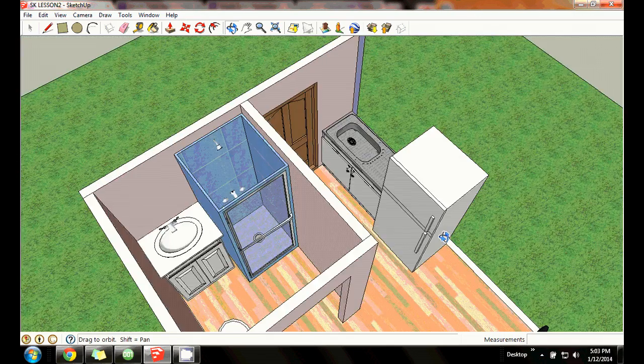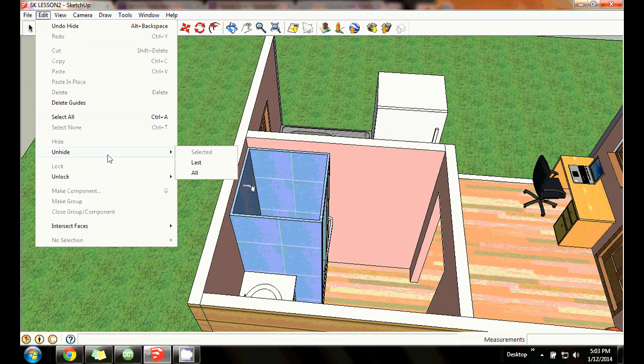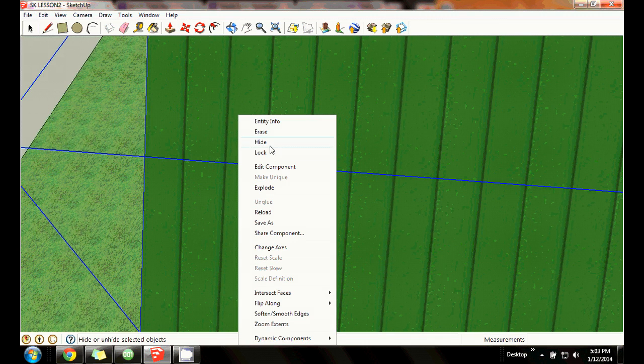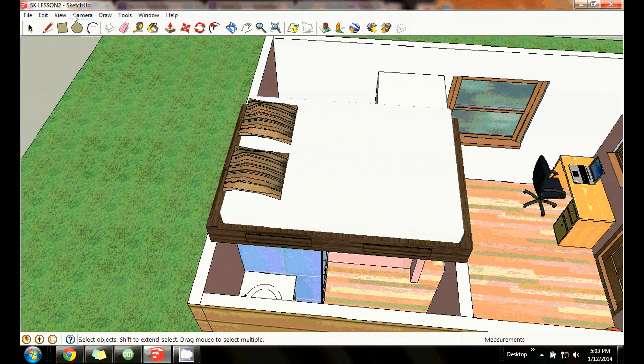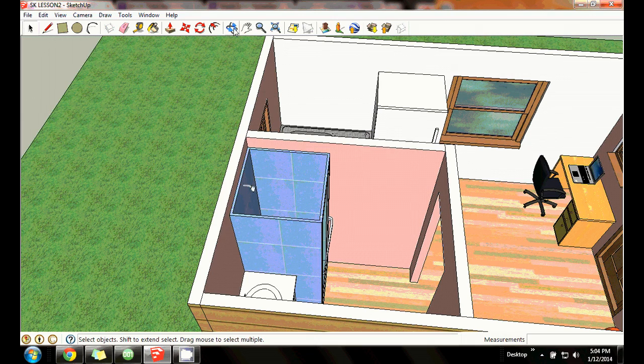Now I'm going to put this wall back on this side over here so you can just see it from the inside. That's what's nice about modules, components. I'm just going to unhide all. Then I'm going to click on the roof, and I'm going to hide the roof. And let's go ahead and hide this bed I stuck up here.